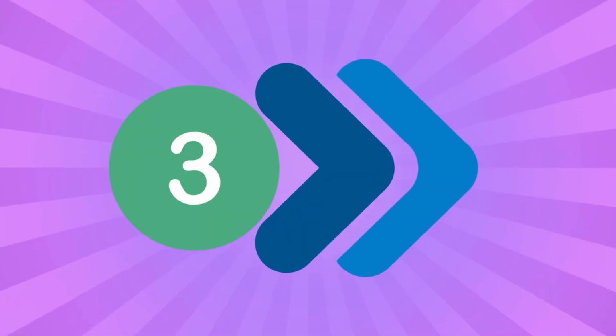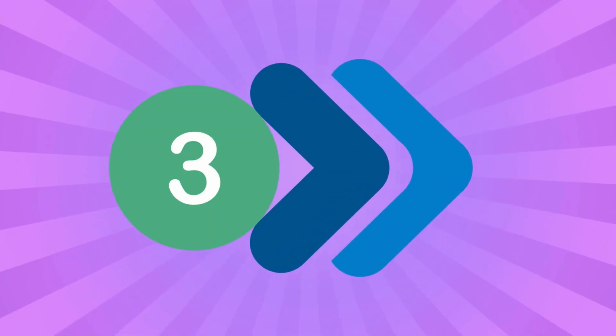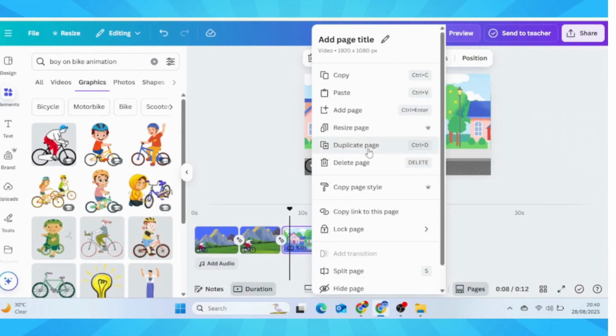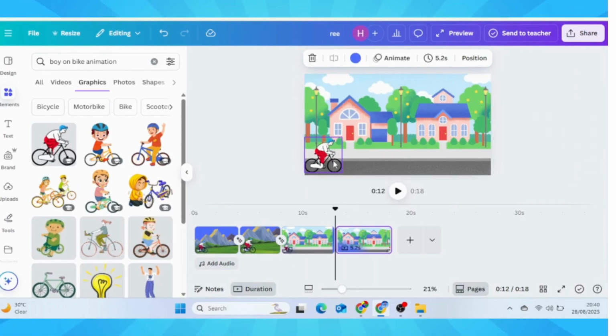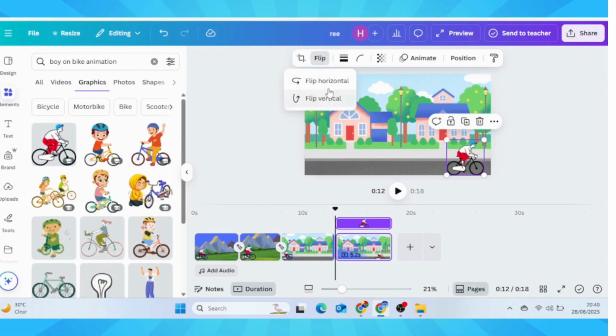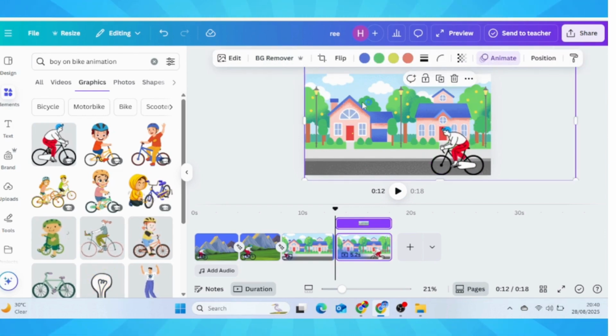Step 3. Create the Coming Closer effect. Add another page by clicking Duplicate Page. On this page, slightly increase the size of the cycle so it looks closer. Also, zoom in a bit on the background for perspective. Reapply the right-to-left animation on the background. Now it looks like the boy is cycling from far away and gradually coming closer to the viewer.